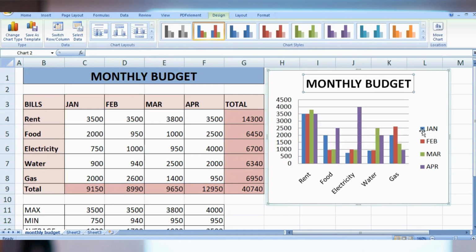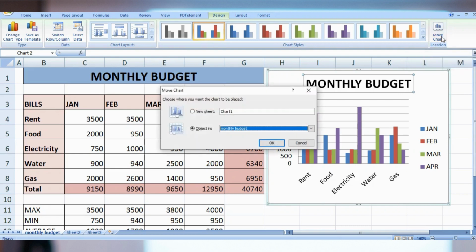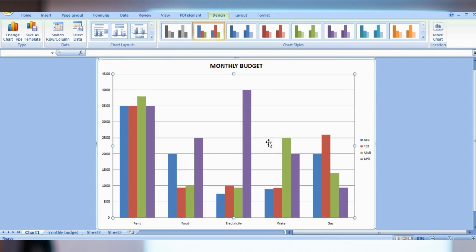You can move your chart to another sheet just by using one step, not cut copy paste. You have to just do it. आपने जाना है इस पे move chart and you have to select new sheet जहाँ पे आप उस chart को move करना चाहते हैं and just OK and your sheet is moved.